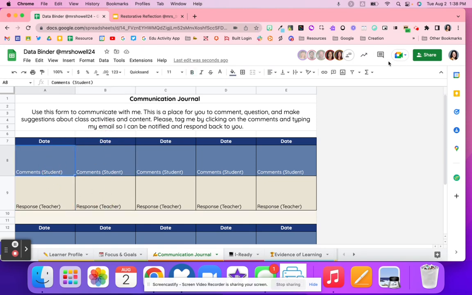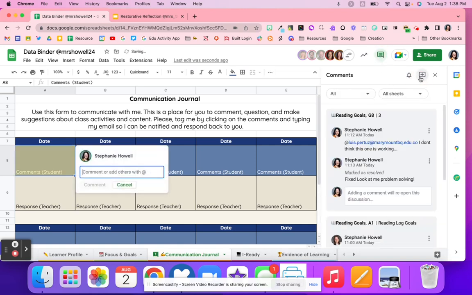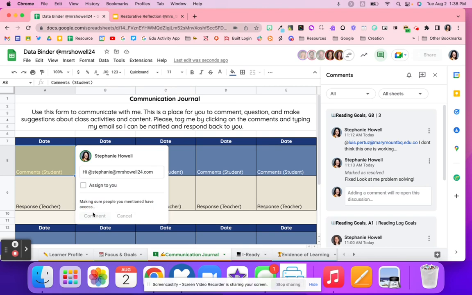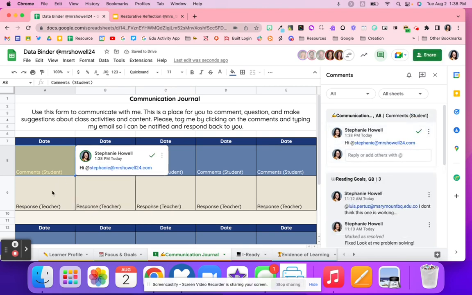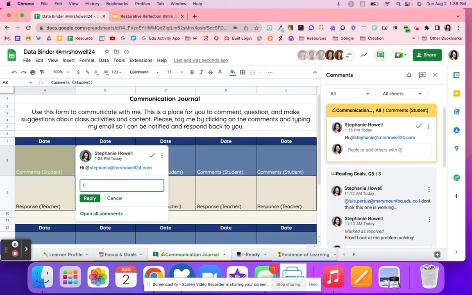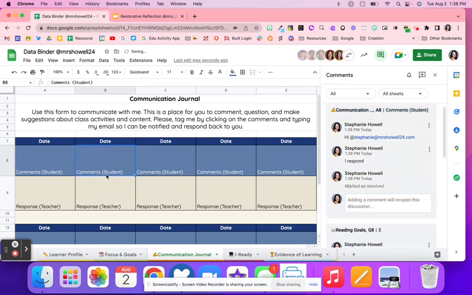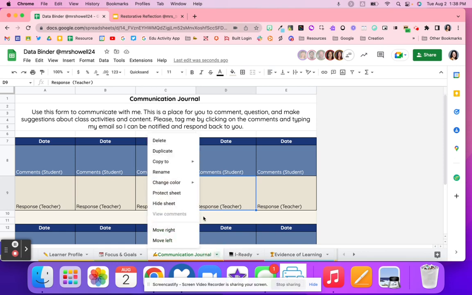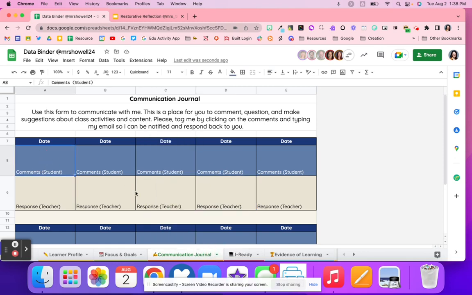Once the student leaves a comment, I would suggest that they go over here and leave a comment of like, hi, and then type your name in, tag you, and that way you know you have a comment, and then you can go in and respond to that student. Once you respond, you could say, I responded, reply, and then check mark. So that way the student gets an alert that you have looked over and you've responded to their question. Again, totally optional, so you can keep or get rid of that as well.